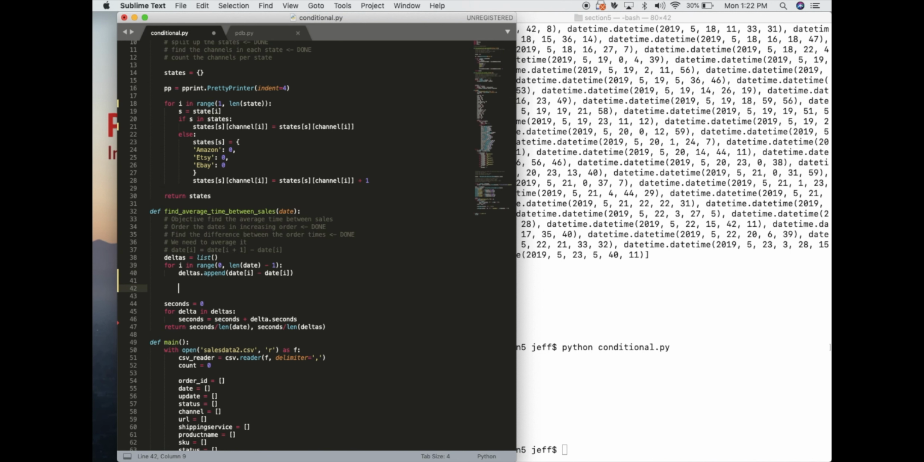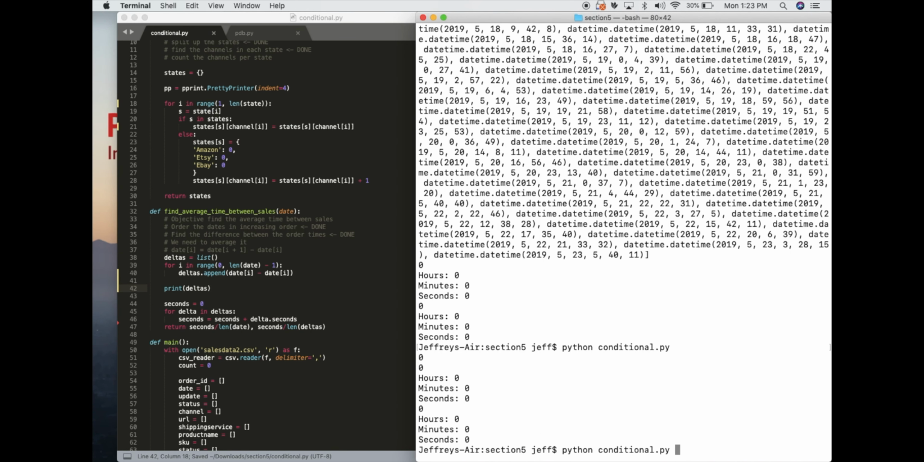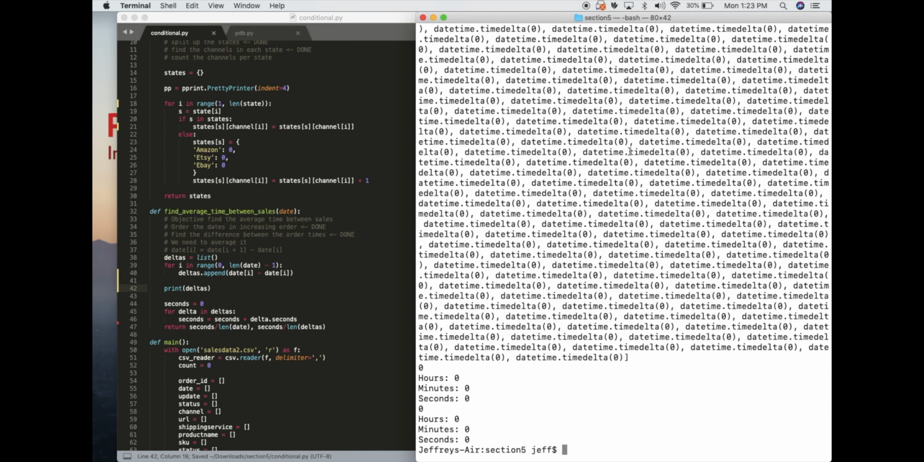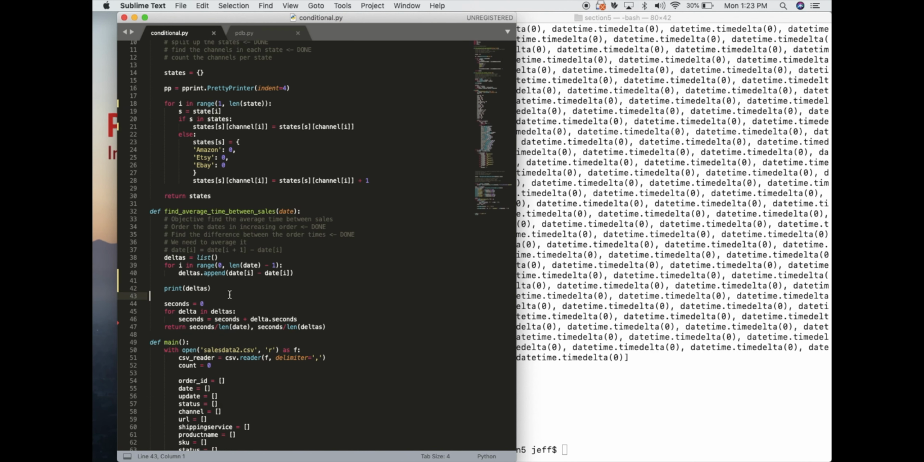So we should double check if the deltas are correct. So let's use a conditional here. Or let's first print out the deltas just to see what's happening. So it looks like they're all being set to 0. So let's just double check by running a conditional.